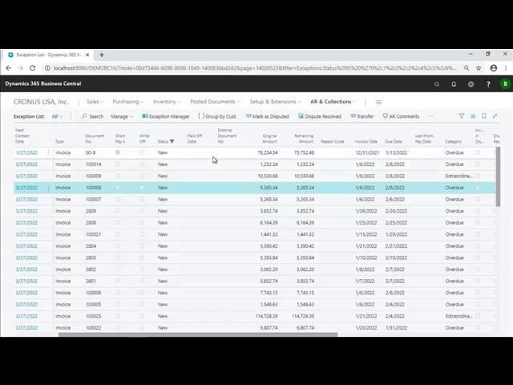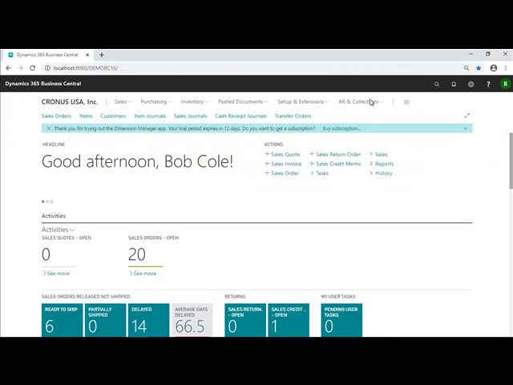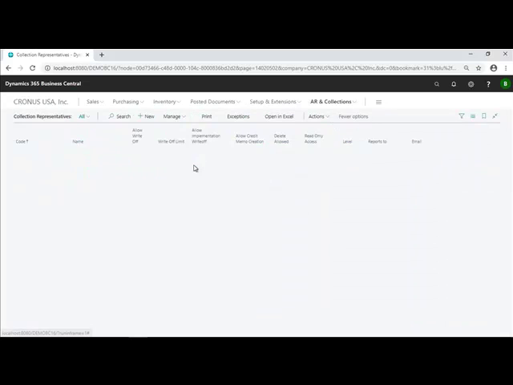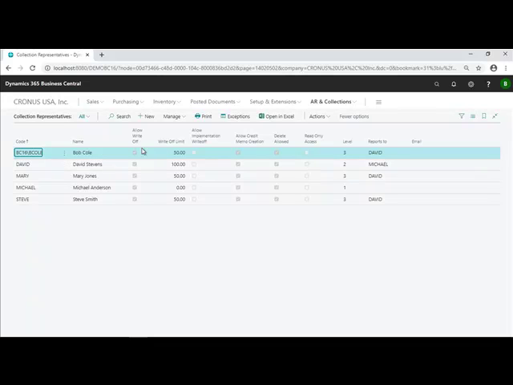Now, we set some limits. If you remember from the very first, let's take a look and see what the limits are on the collections rep. So we go to collections representatives, and I'm logged in here, and my limit, allow write-off, has been checked.